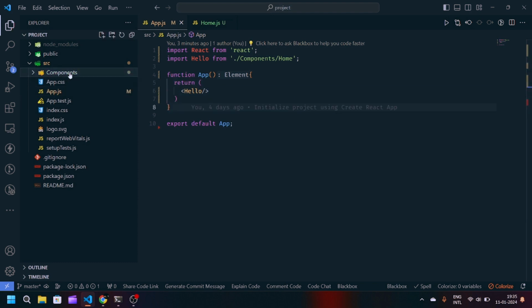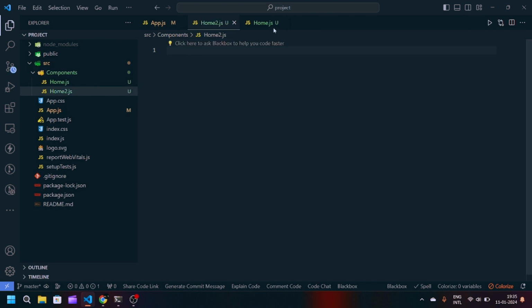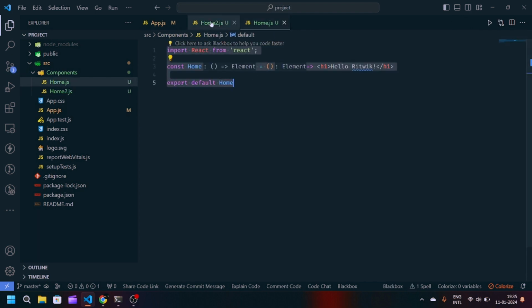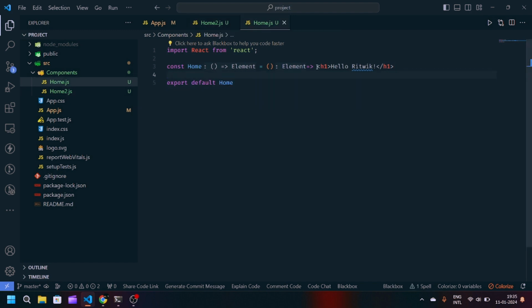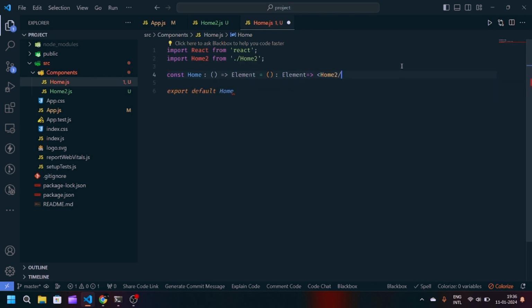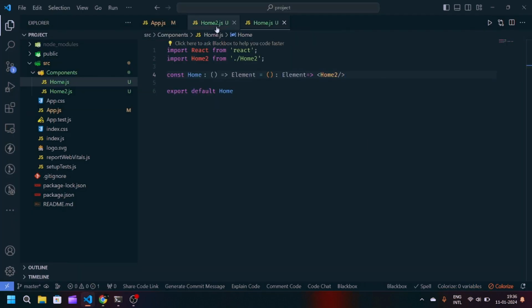For example, let's create another component, name new file home2.js, and now I will copy the content from home.js to home2.js. Now I will change the name to home2. Now let's suppose I want to call home2.js inside the home.js component. So for that I will remove this h1, and I will call this home2 component here only. So you will see it is like a nesting component now. If I go to my server, you will see hello Ritvik, because currently it is in the nesting component type.